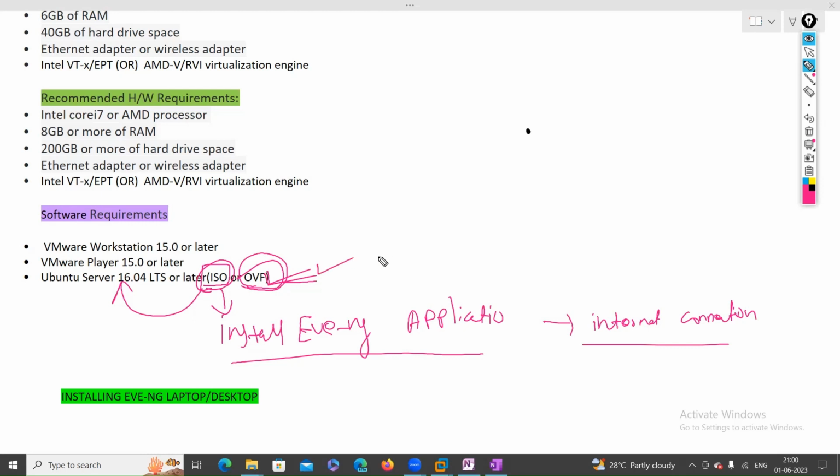When you use the OVF file to install the EVNG operating system, almost 80% of the EVNG installation is already completed, and only the remaining 10 to 20% you do manually, guys. If you want to know how to install the EVNG operating system using ISO files, I'll share the recorded video link on our YouTube channel.